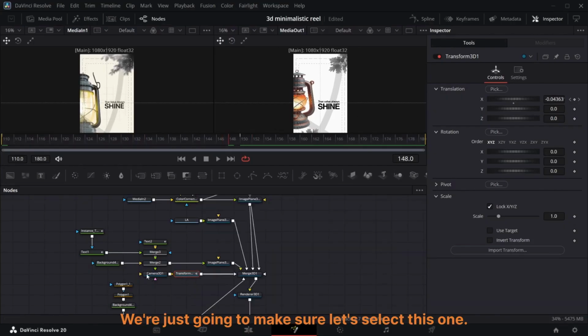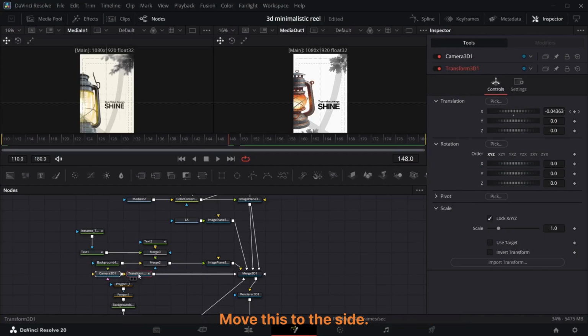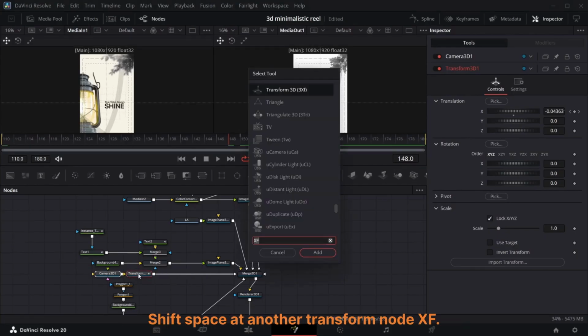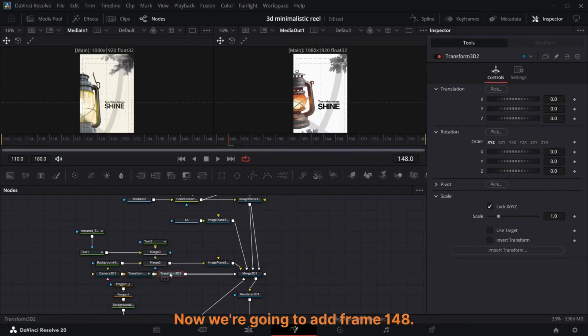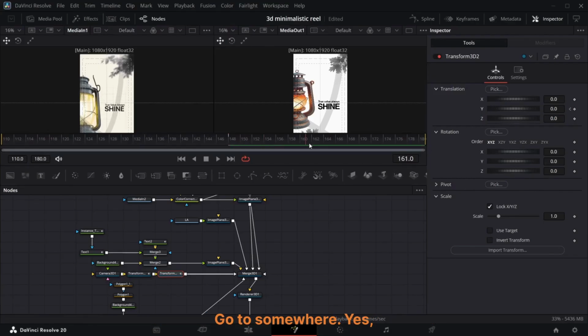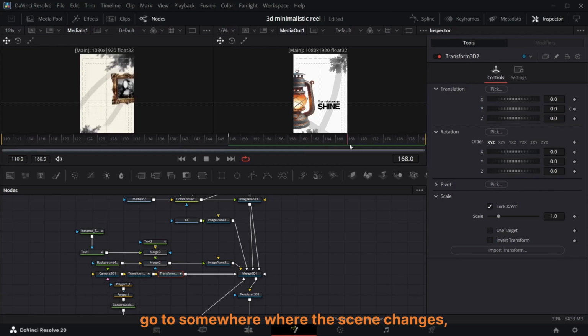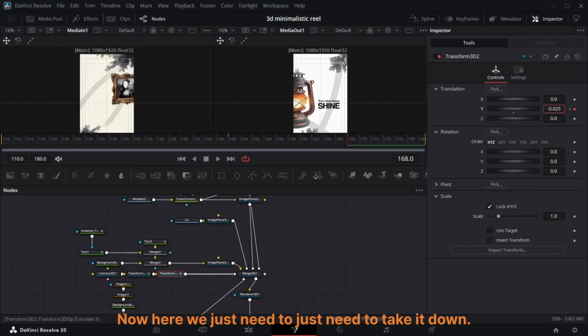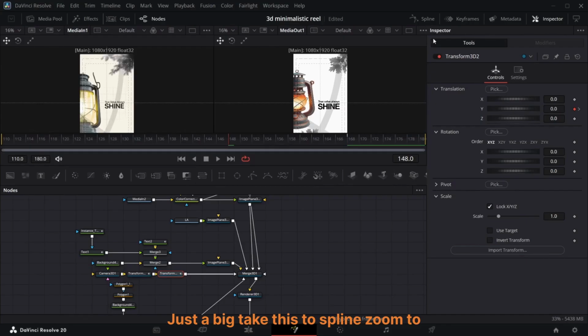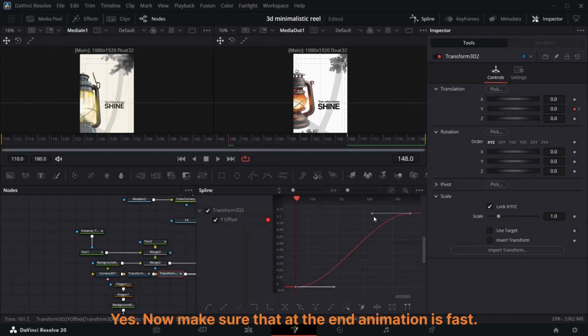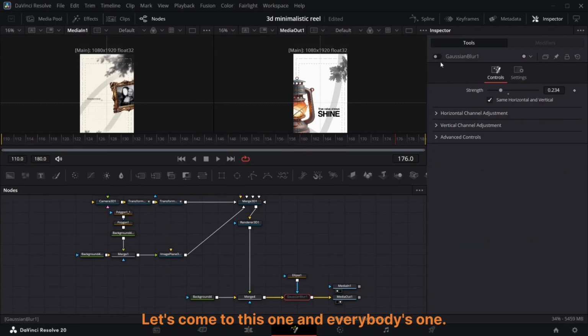Now we are going to come to like frame 148. Frame 148, let's select this one, move this to the side, shift space, add another transform node, XF. Now we're going to add frame 148. We're going to keyframe the Y translation. Go to somewhere where the scene changes, which is here. Go one frame forward and keyframe it again. Now here we just need to take it down just a bit. Take this to spline, zoom to fit, select all S. Now make sure that at the end the animation is fast.